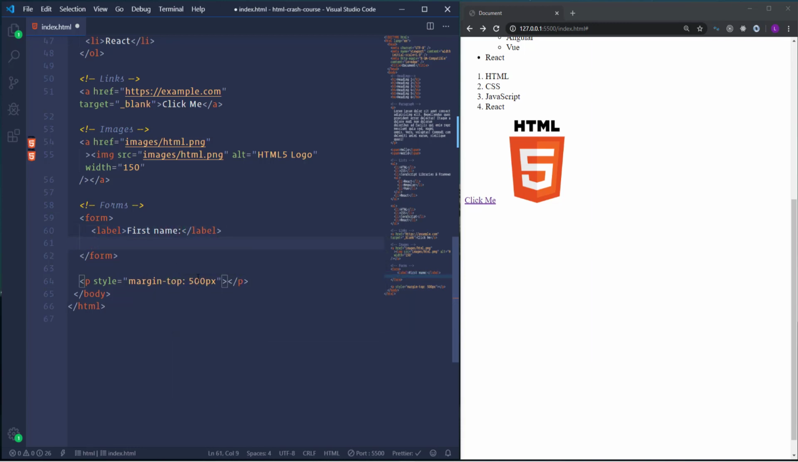Next up, I'm going to create an input. It creates an input field where the user can enter some data. As you see, it has a type attribute which by default is set as text, and actually we're going to leave it as it is. So if I save, then we will get the label and input on the page.